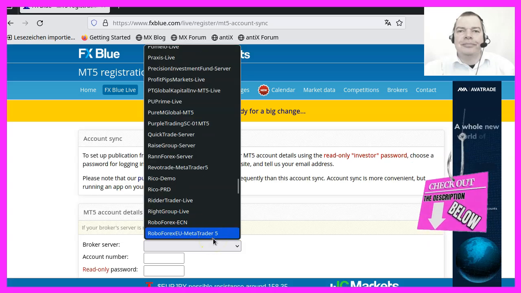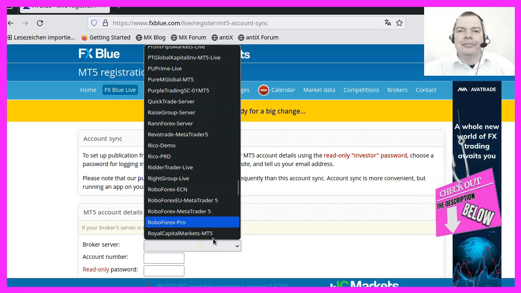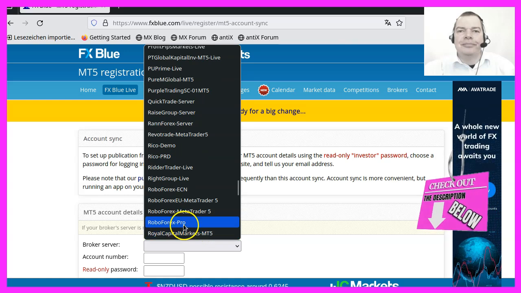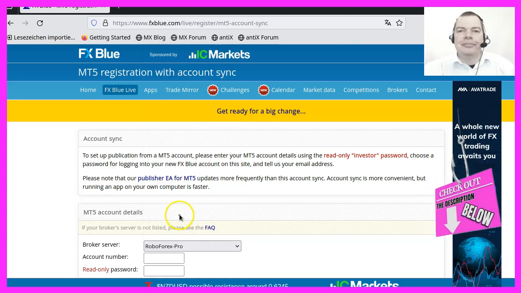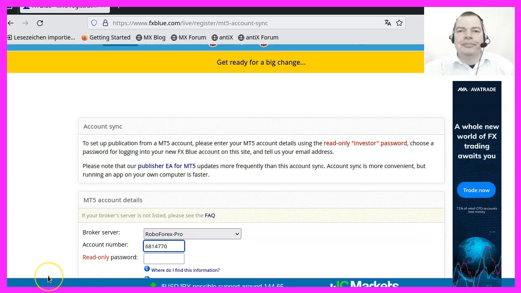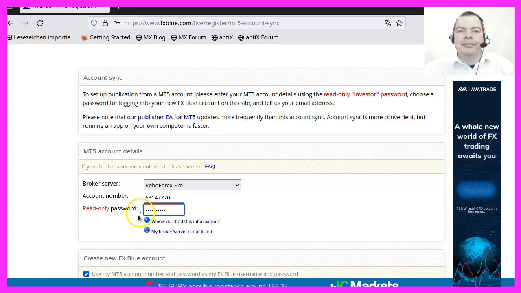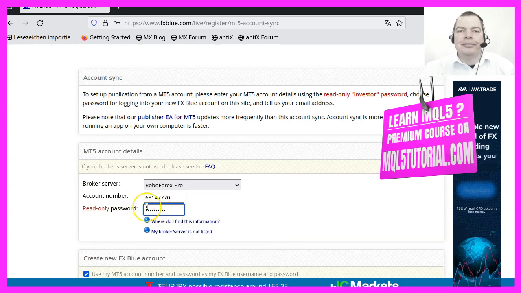I will pick RoboForex. There are several options. I hope this one is the right one, as it matches the server name. The account number is 68147770, so 17 is missing here. Let's input the investor password. By the way, you can find that one in the README file.